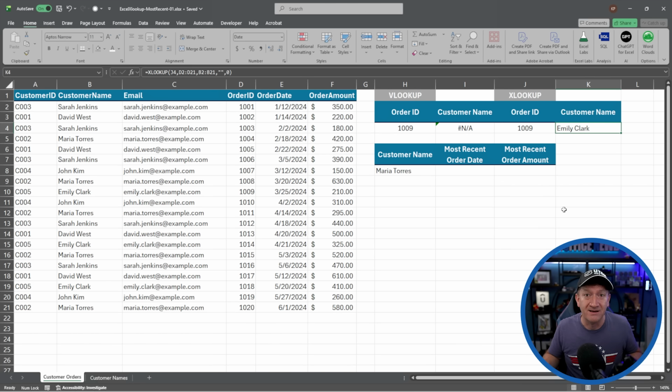It's still working. It doesn't matter where the columns are at because they're two separate columns. You've got the lookup array and you've got the return array, and they could be in any order within the list, and the XLOOKUP will still work. So try this one out. Make sure you've downloaded the file, open it up, and try out both VLOOKUP and the XLOOKUP.